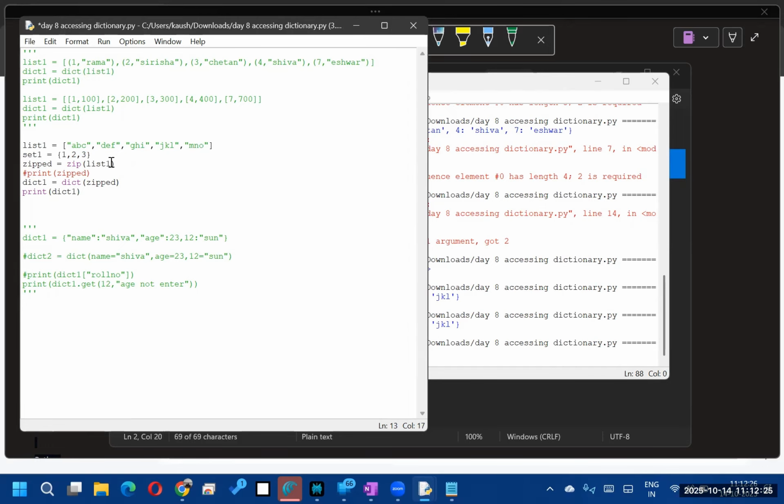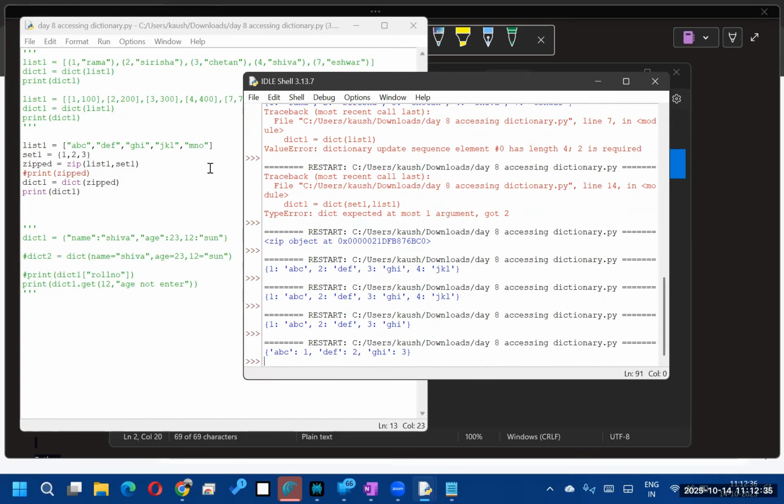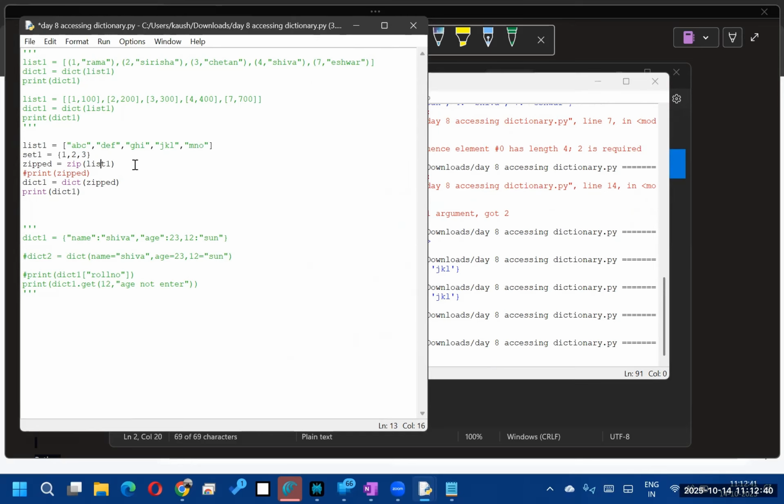Instead of set first, if you give list 1 first, the key value pairs will change. So be careful of the order when you are zipping it. One more thing you have to notice: with a set, you will not be guaranteed to get the order 1, 2, 3.